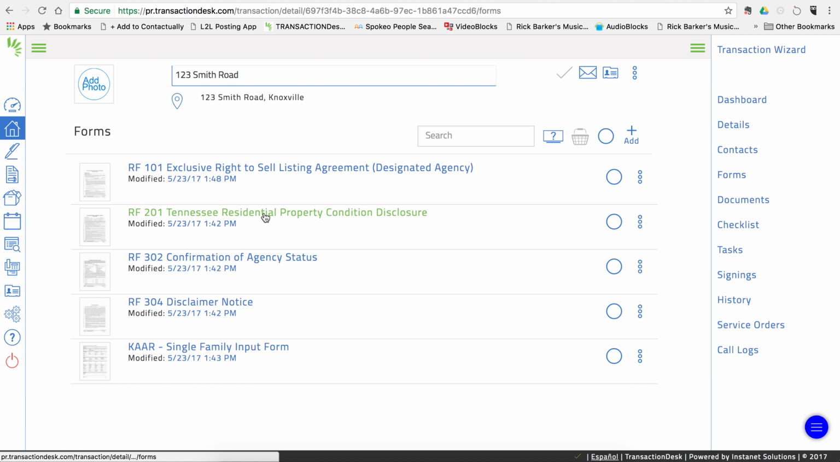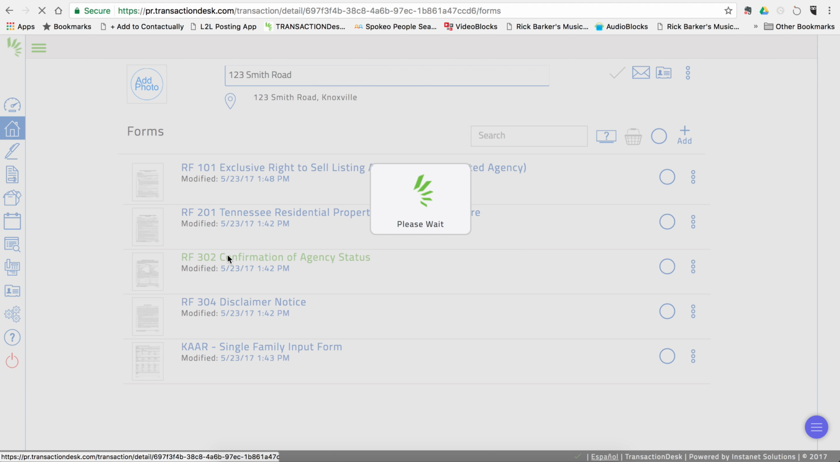Okay, obviously you're not going to be able to fill out the Tennessee Residential Property Condition Disclosure because that is a form that is required to be filled out by the seller themselves, but you can use this to email it to them or print it out to give it to them at your next meeting. So you won't be filling that one out, but you will be printing it or sending it to them for them to fill out. Next would be confirmation of agency status.